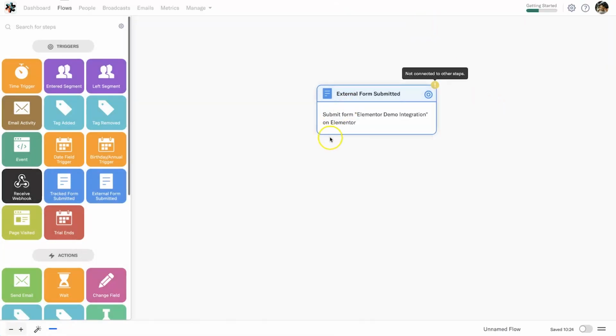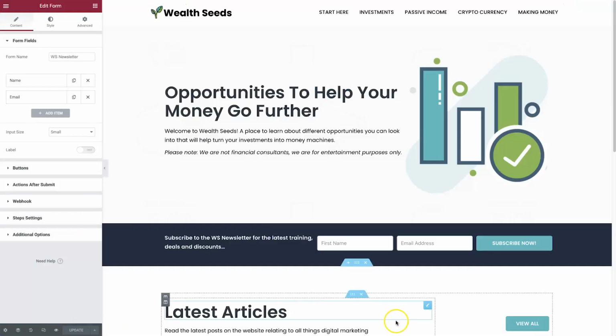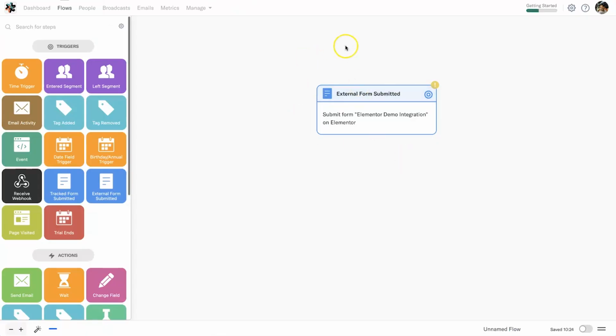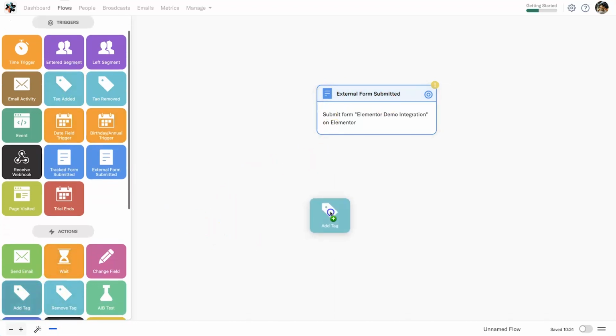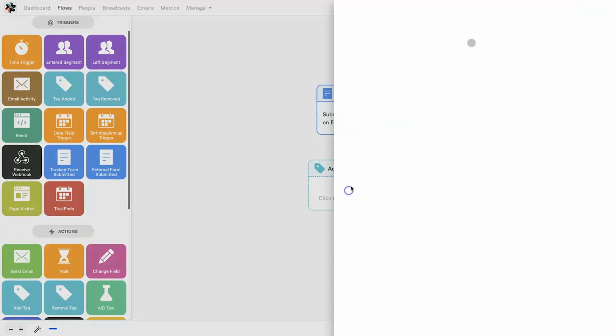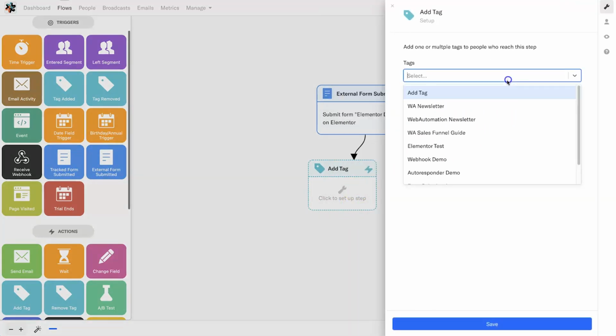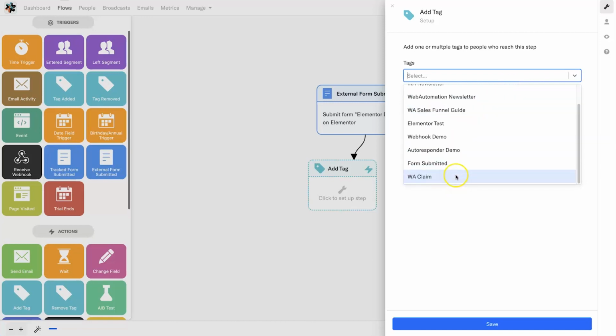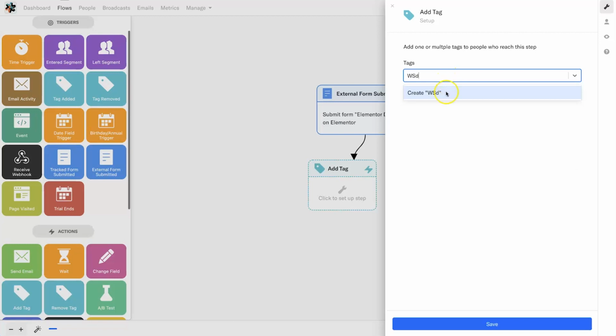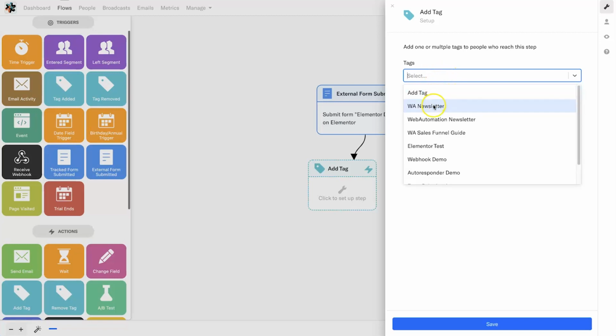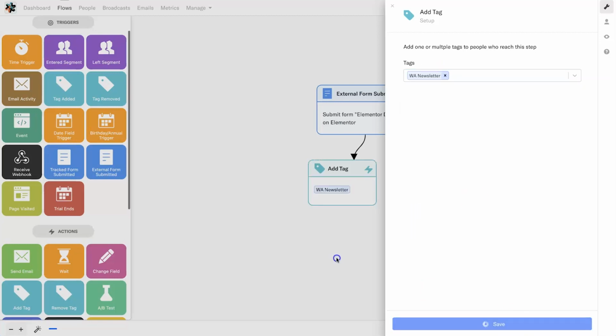So once I turn it on, every time someone goes through this form, they're going to be added to Encharge. I'm going to get their information. Plus I can then do some automations, things like adding a tag, right? So for this tag, it could be the WA newsletter, or it could be whatever I want. You can also create some just by typing, and you can put it inside there. I'm just going to say WA newsletter. Click save. There's a tag.